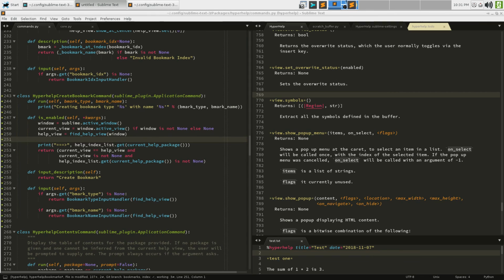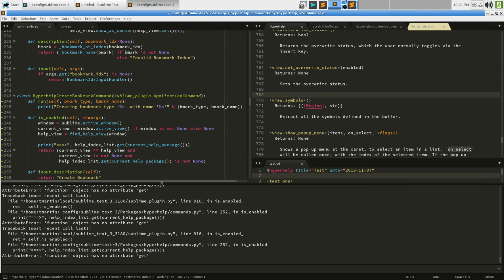I'm gonna do that because I did that thing where, whoa, something's unhappy. Oh yeah, it's good and broken now. Okay. Function object has no attribute get. There we go. That and that.